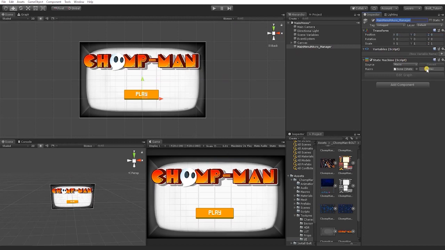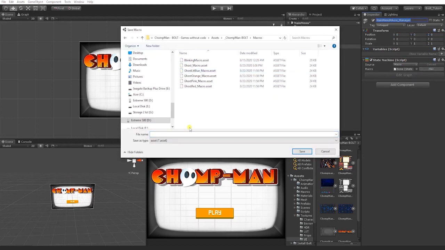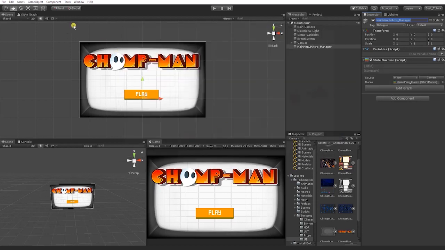So now let's click our new macro. We're going to create a macro and save that into our macro folder, and we're going to call that Main Menu Macro. Let's rename our state machine to Main Menu State Machine Macro. With our state machine component created and our macro saved, let's go into our state graph.